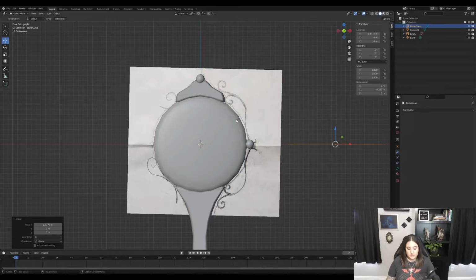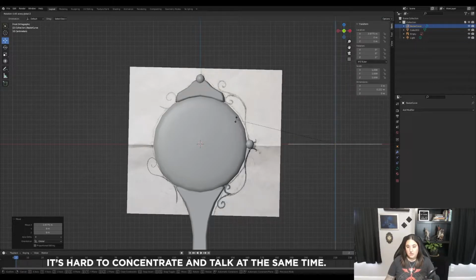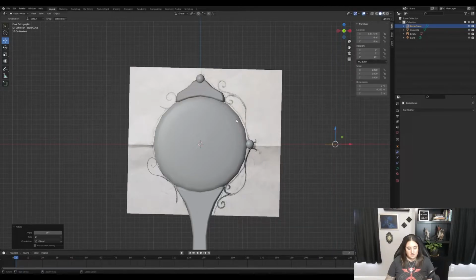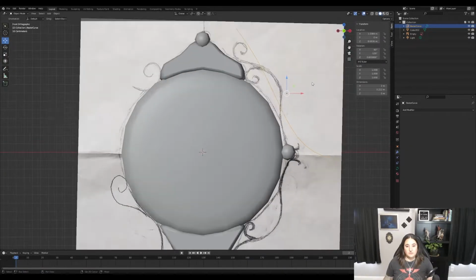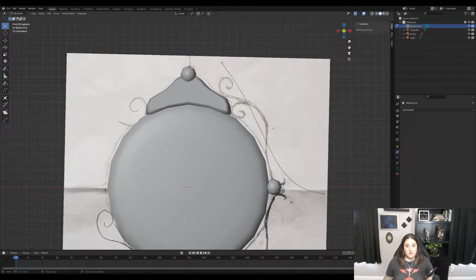so that I can be in front view and be able to see it. There we go. That works. All right. So now I'm going to move it and place it near my drawing.